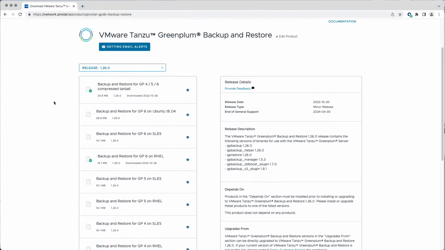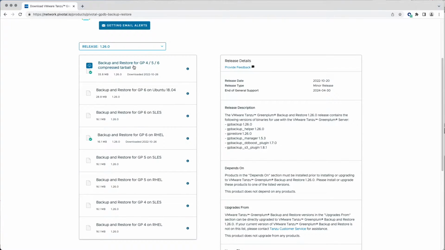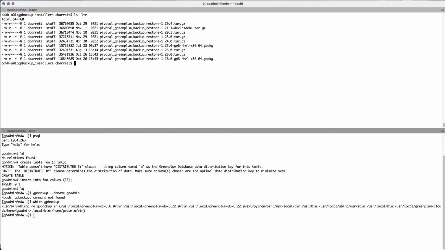This is where you can choose which release version you'd like to download, as well as the format, a compressed tarball, or GP packages for a variety of Greenplum versions and operating systems. By clicking on the specific package, you'll begin the download process. For this demo, I have three installers. One is the 1.24 compressed tarball, one is the 1.25 GP package, and I also have a 1.26 GP package.